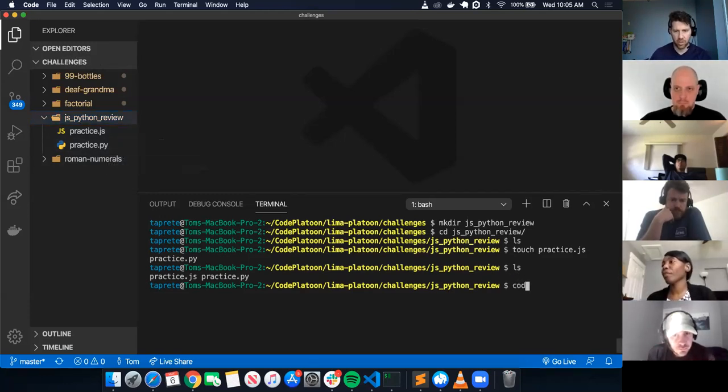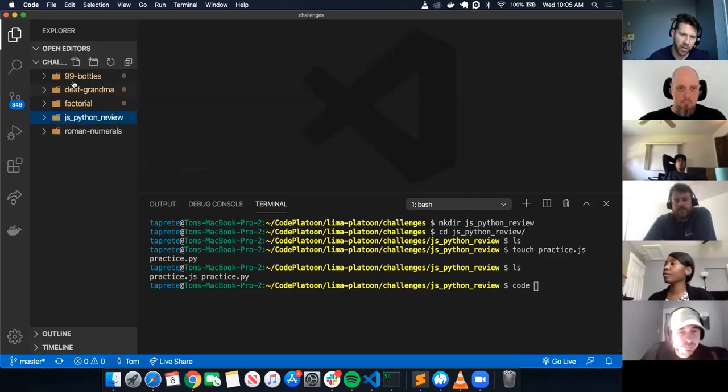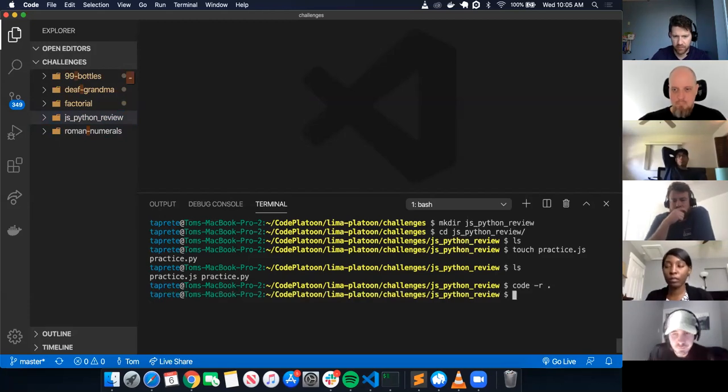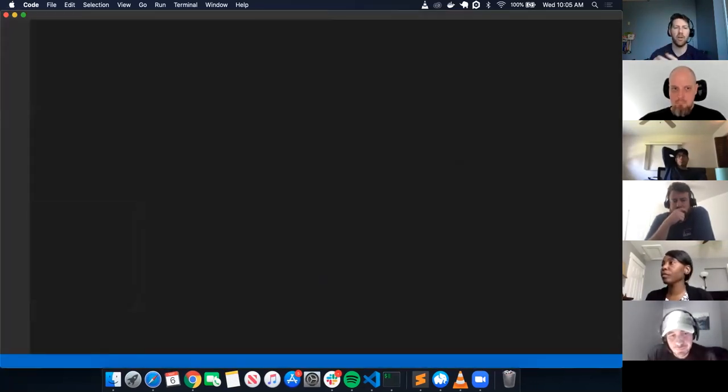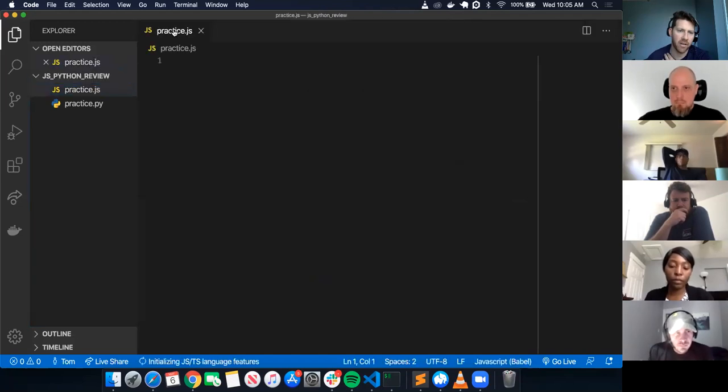Cool. So I just want to open this up in the current directory. How do I do that? What's the command to just open the Python review in the current window? code -r dot. Yep. code -r dot. So it's going to close and reopen VS Code with just the Python review. And then nothing's opened in the editor. I can double click on that.